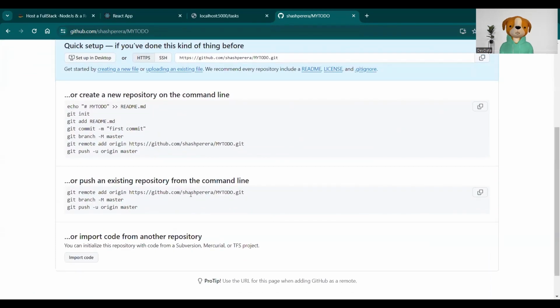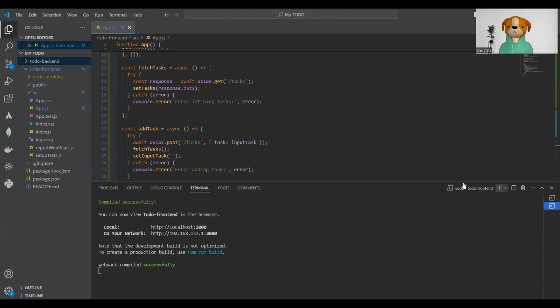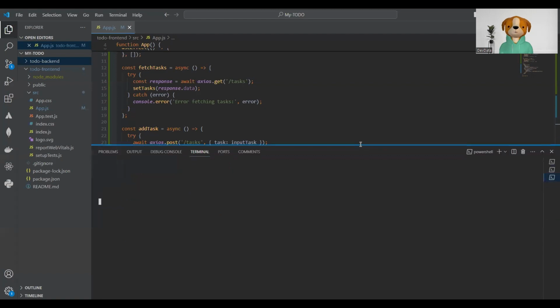Okay, so we can go inside our root directory in our VS Code IDE, and we can push that repository from the command line. You can add the remote origin first. This is the URL for the repository in GitHub. So you can go back to the code editor and then go to the root folder. So we can push both front end and back end together.